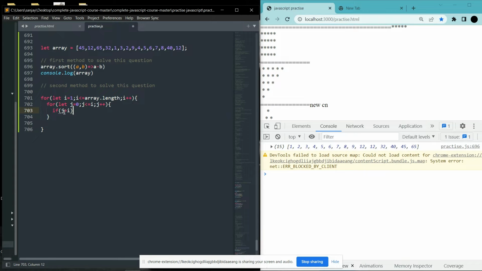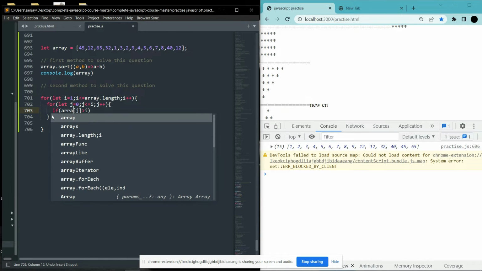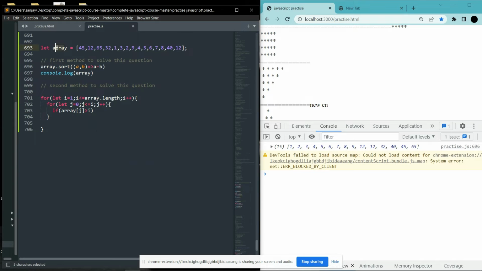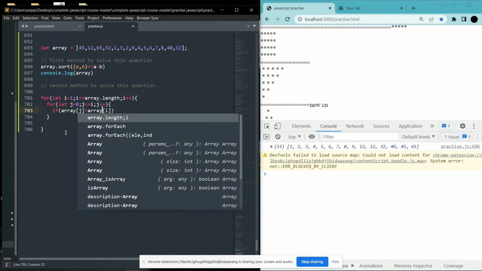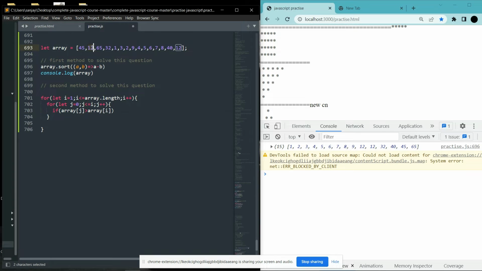So here I am writing j. What is j? The j is 0. So we want array of j. The name of our array is array. So in that array, at the jth position, j means 0th position, if the element is greater than array of the ith position, the i position is here 12, if this one is greater than this, then we have to do a swapping.